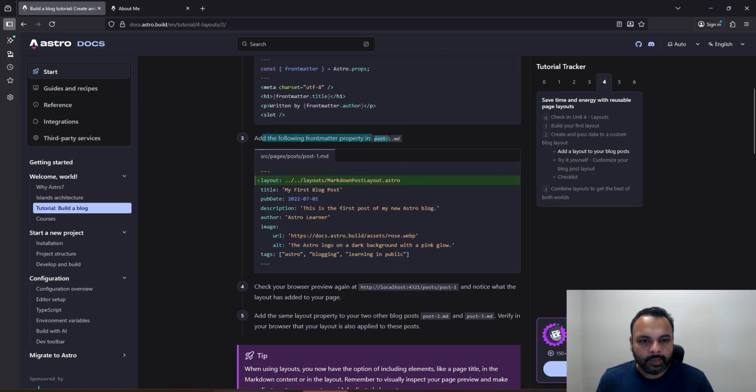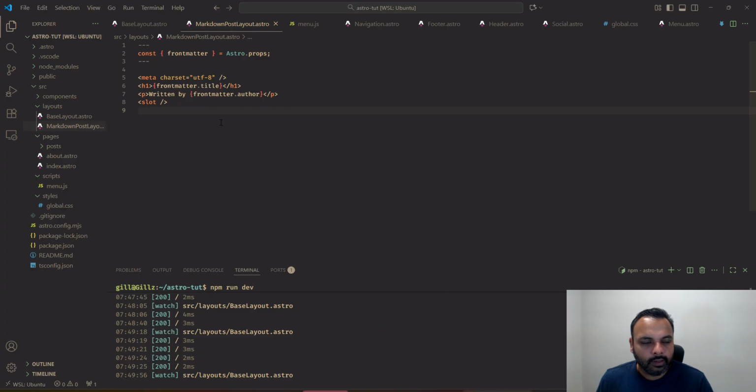Add the following frontmatter property in the post-1.md file. Okay, so in the Markdown file, we have to import the layout like this. So let's find one of our posts.